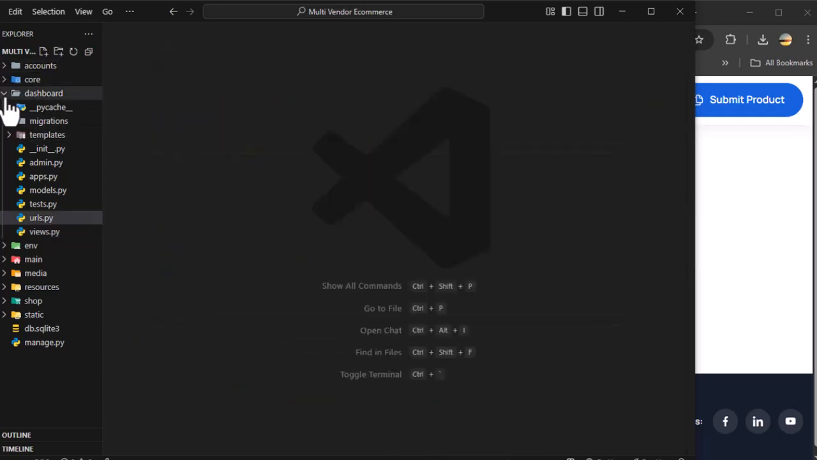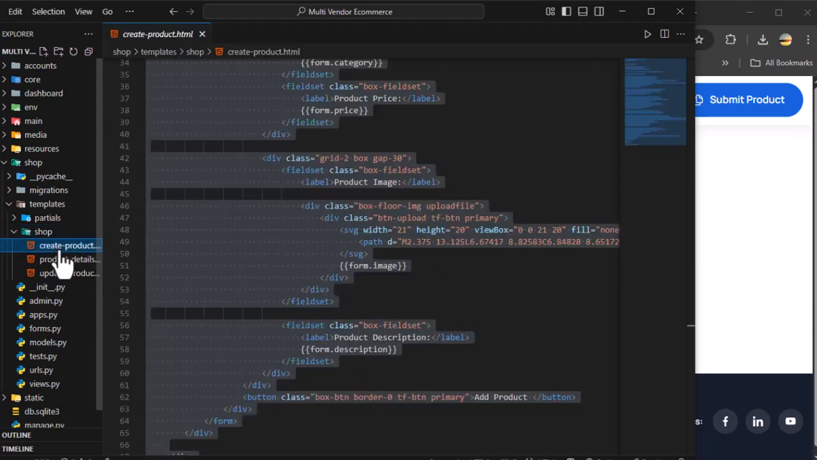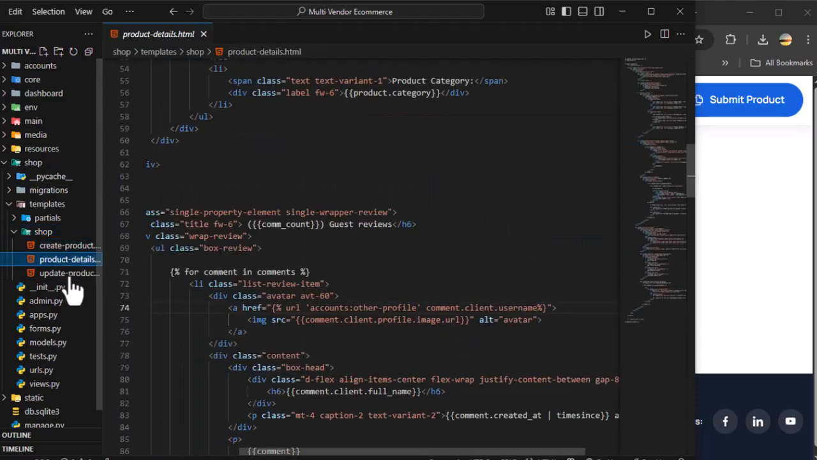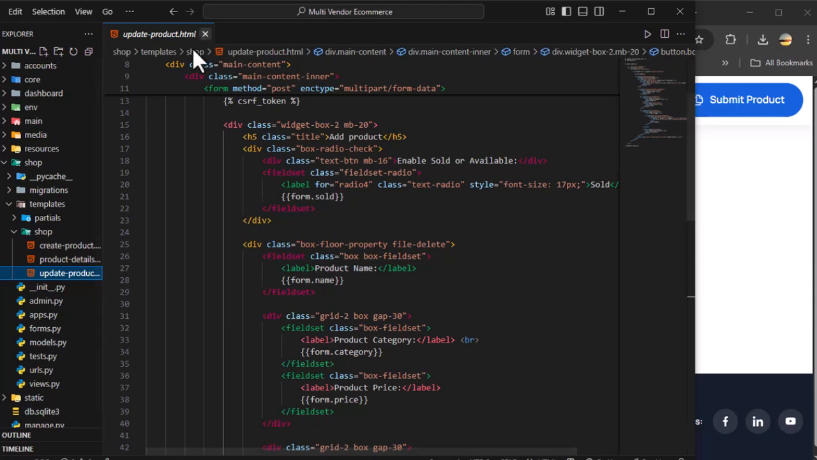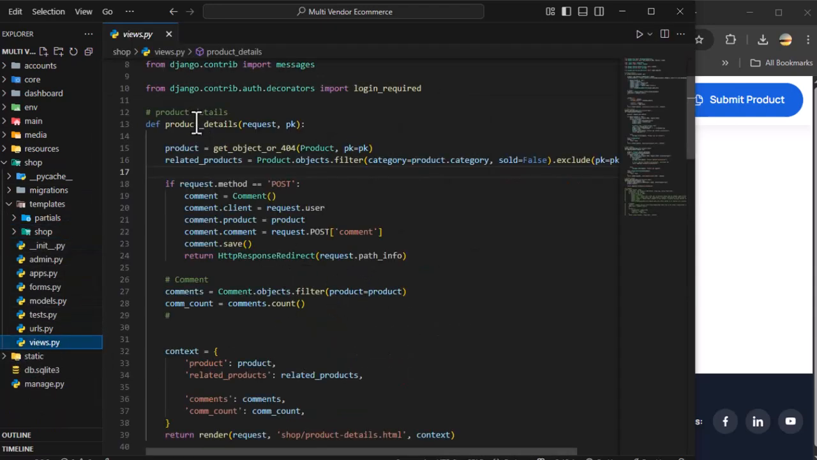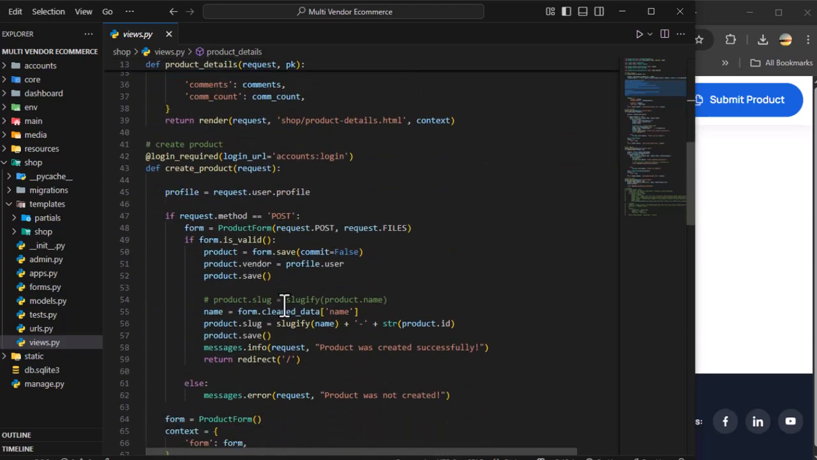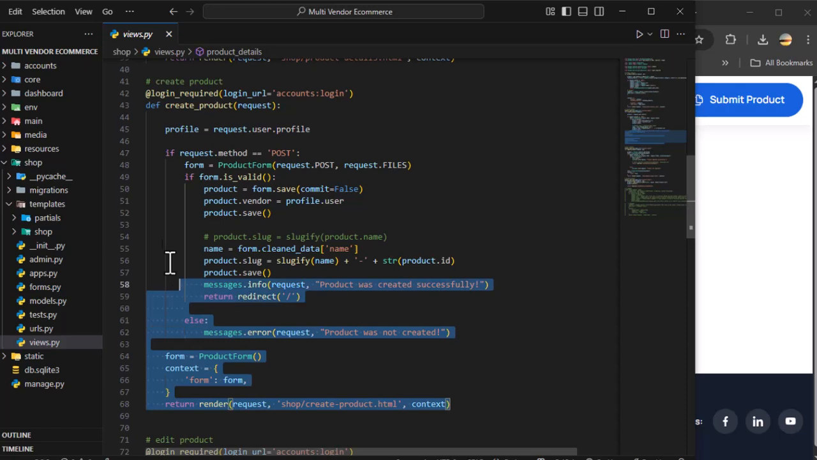Then over to the shop. So in the shop over here, this is the create product, the product details and the update product, and this is the reviews where I wrote the code for product details. This is the code for the product details, and that is where I wrote the code for the comments. So this is the create product, and this is the code for the creation of product.